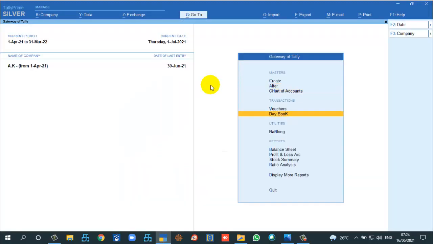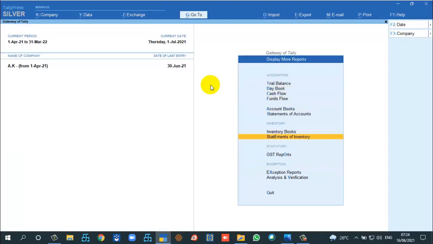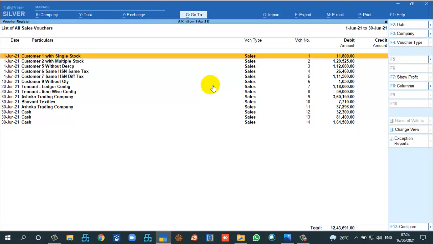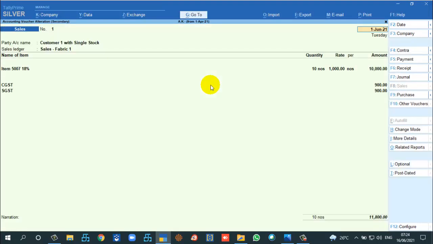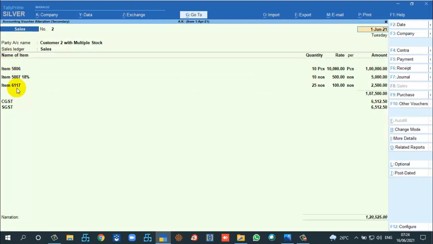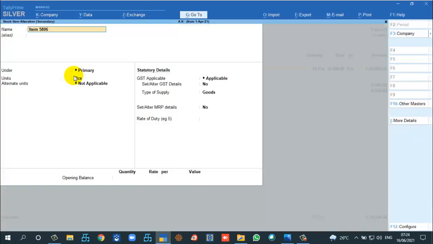Now I have created some sales vouchers. We can view the sales register. First one, a customer with a single stock item, so it is vouched as a single item. This is multiple items with multiple HSN codes. And again, without description. See, this item has been configured without any description.